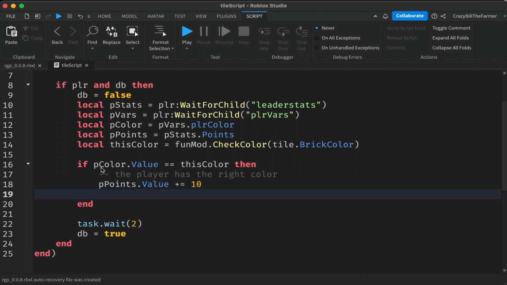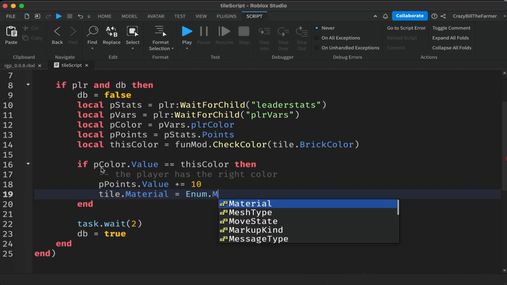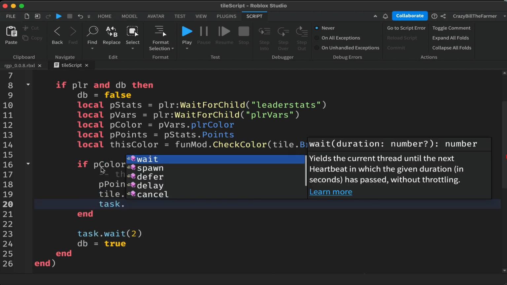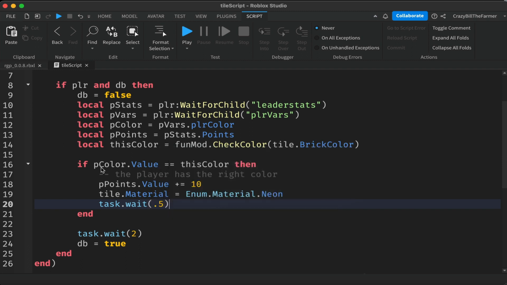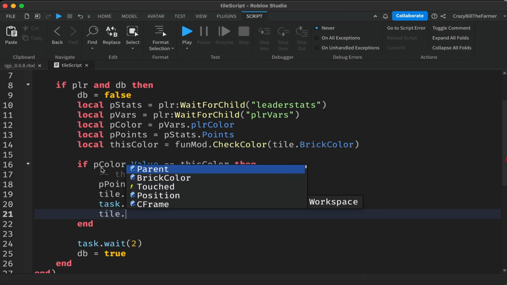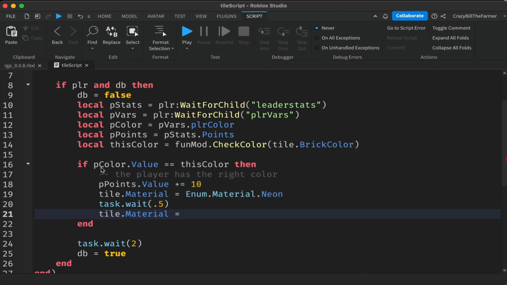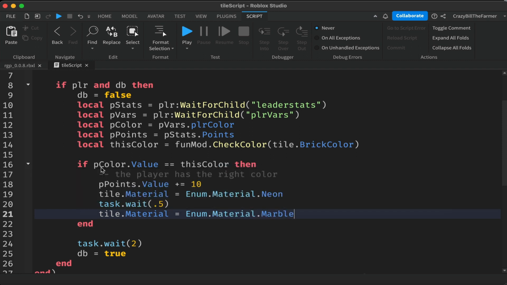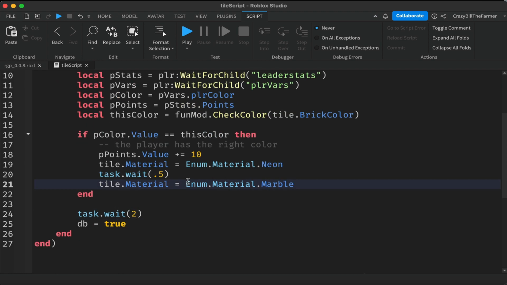And now we'll make the tile flash to a neon for half a second, and then set it back to whatever it was before. So we can say tile.material equals, and then enum.material.neon. And just after that, add a task.wait of 0.5 seconds, and then set it back to whatever it was. So if you had plastic, then you want to set it back to plastic. In my case, I set mine to marble, so I'll set it back to marble. Right, so that covers if the player has the right color.